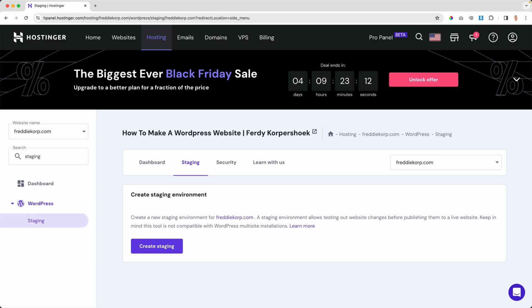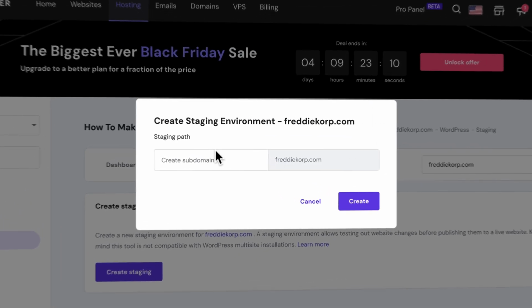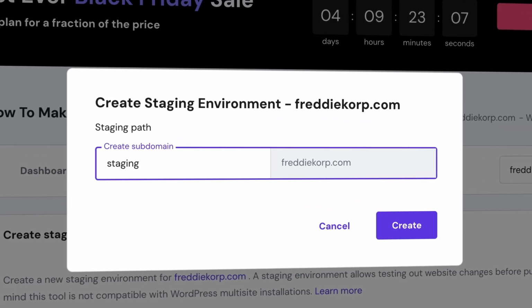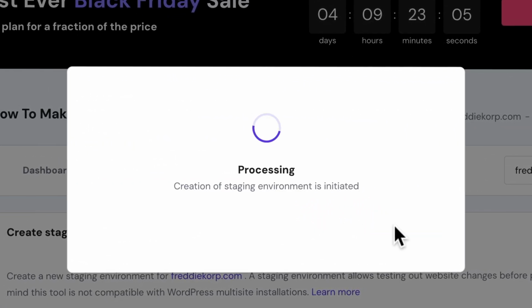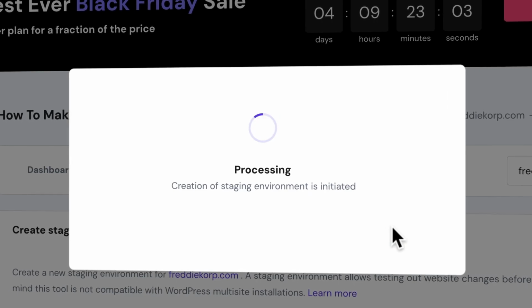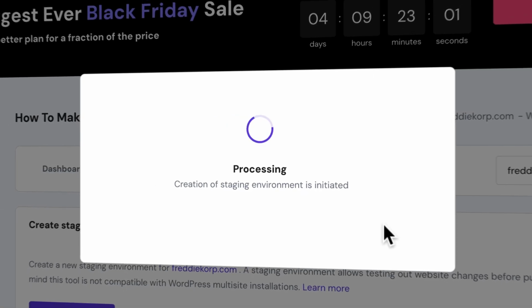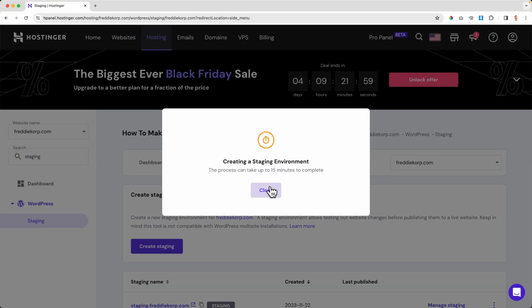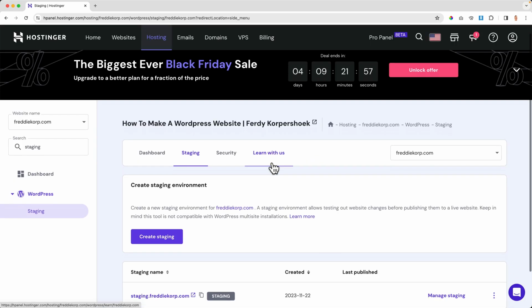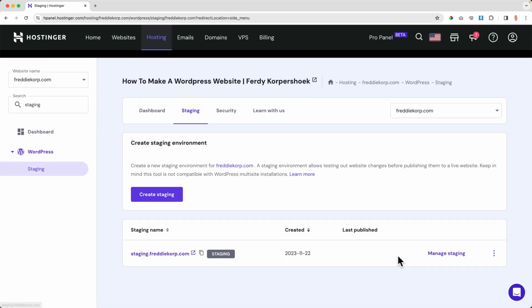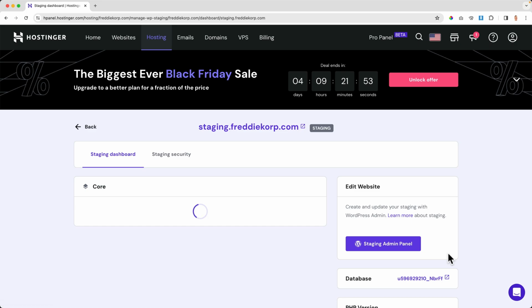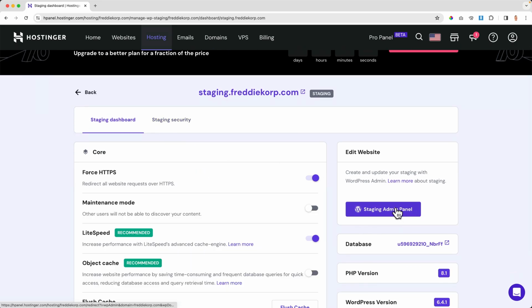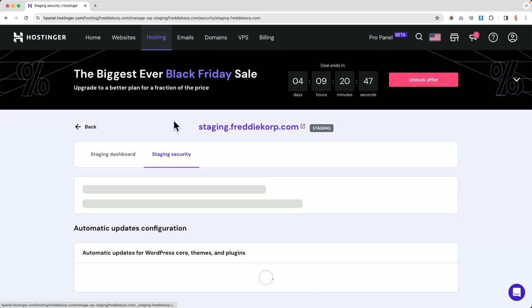How do you do that? You click on create staging. I call this one staging, create. This can take a few minutes before it is initiated or activated. It just said that the staging environment is created. So over here, what I can do, I can manage the staging. What you can do now, we can go to the staging admin panel, or we can go to staging security.